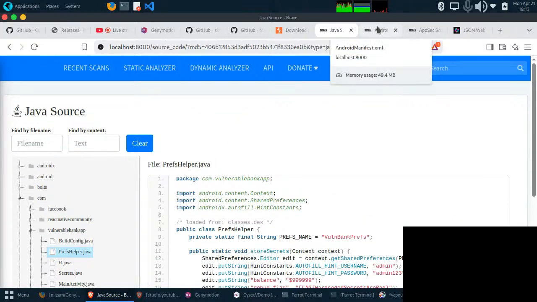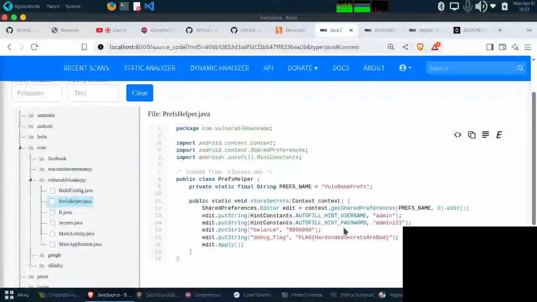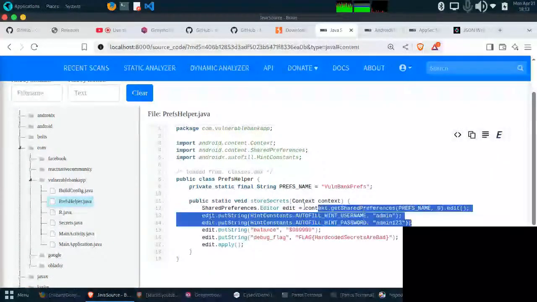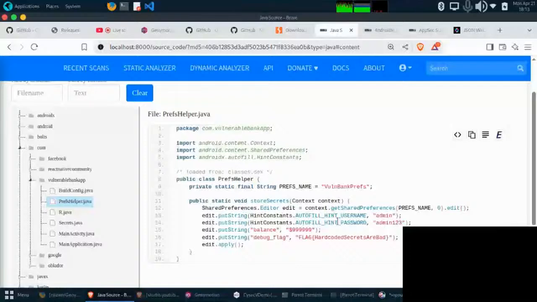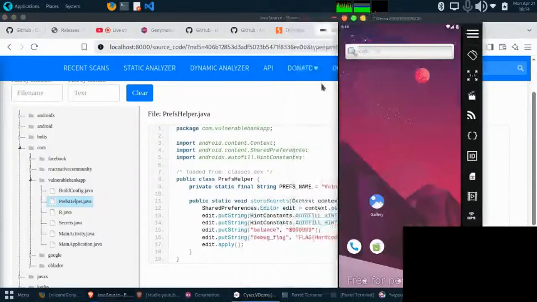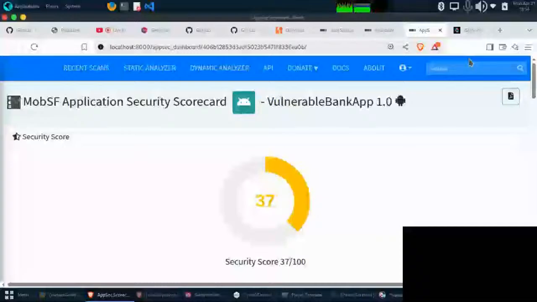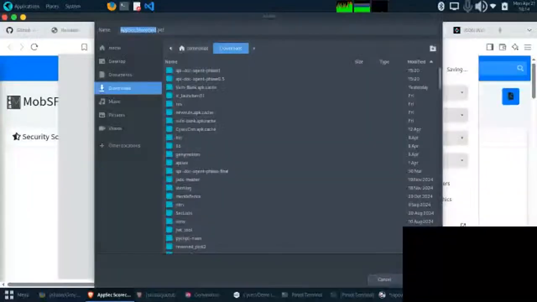MobileSF is actually very useful because you can download the report, you can view everything in a very beautiful way, and it will automate some of these processes for you, right? As we can see some sensitive data here, you can see an account balance, we can see admin credentials here. Let's go ahead and install this application on our mobile device, right? So let me just download this guy so that I can have access to it.